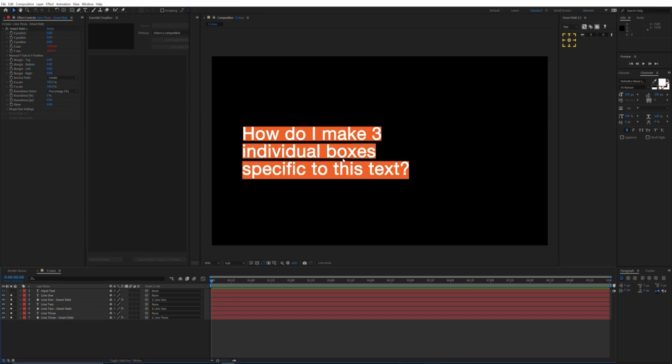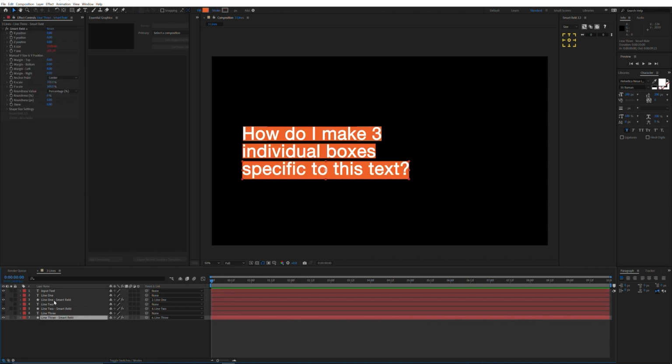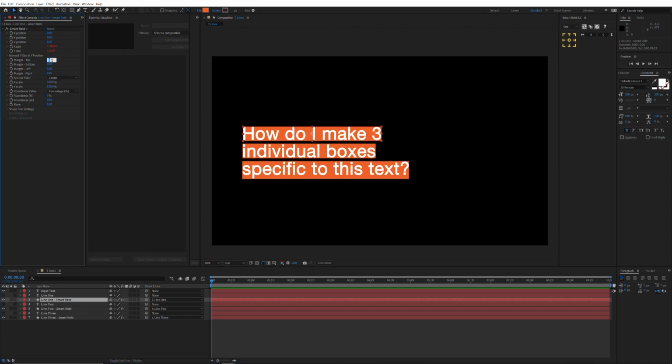Now we want these boxes to be touching each other. So I'm actually going to turn off line 1, line 2, and line 3 of text. And I'm going to unsolo these as well. So now we'll use our original input text on the top, and then we'll continue to see these line 1, line 2, line 3 SmartREKTs. And I think we want to make a border of about 40 on each of these. So I'm going to type 40.